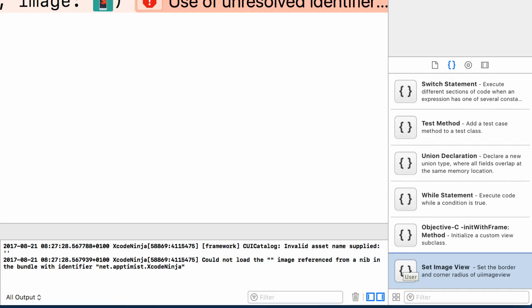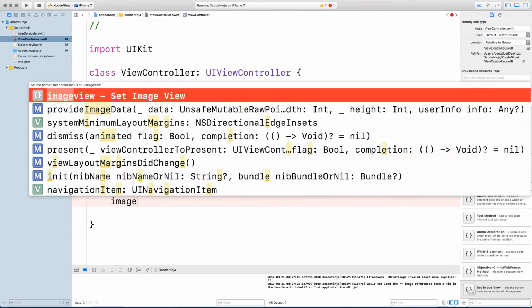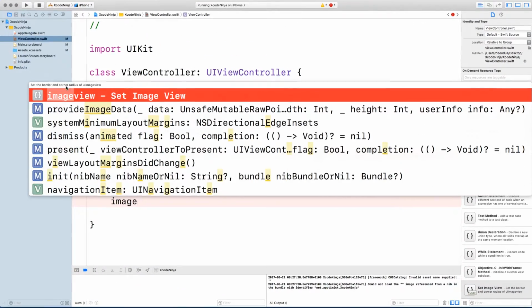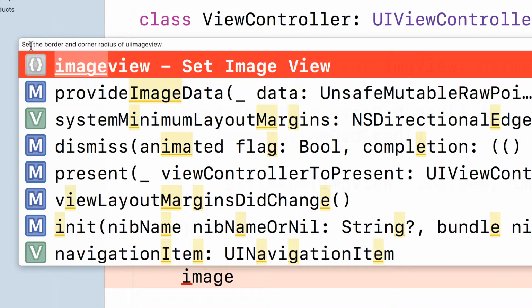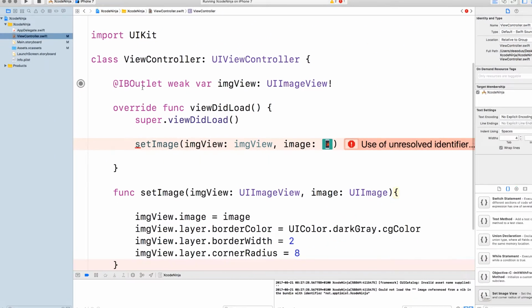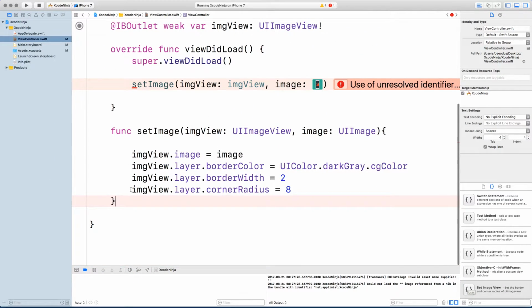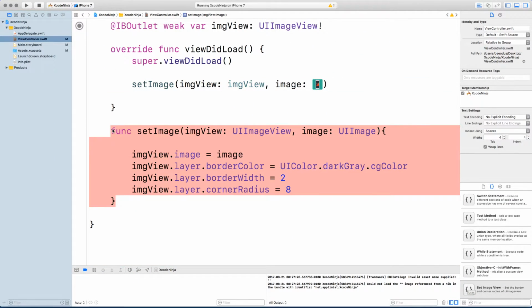So anytime you're in your code and you just type that shortcut, image view, you can see at the top here it gives you the description, set the border and corner radius of your image view. Press enter and you have your function back. It's a really nice way to save your code for future use, and if you need it anytime, just type the keyboard shortcut that you put for it and then you can get your code back.